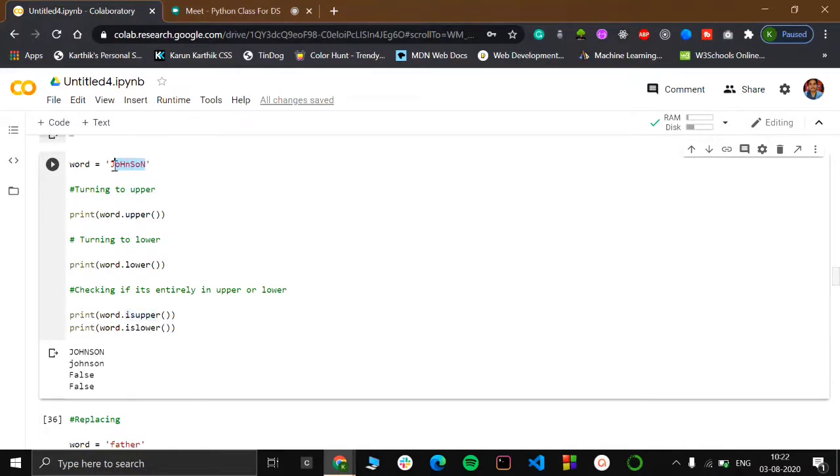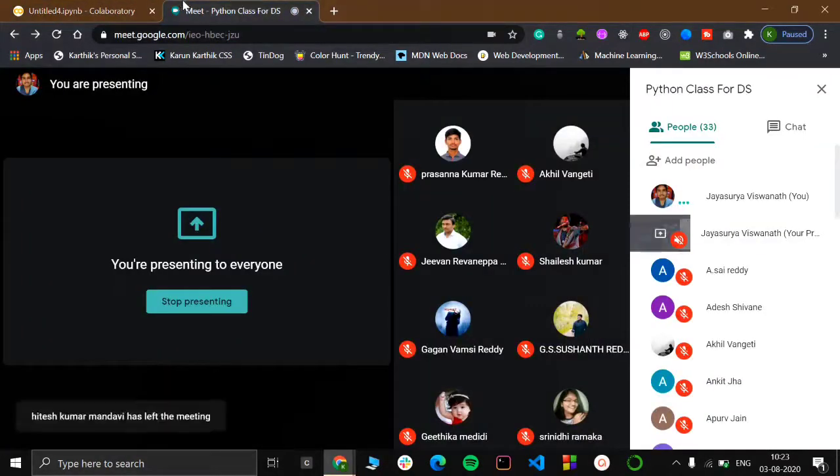But let's write all lowercase values. Word dot is lower should print true. There you go, word dot is lower is true because all the letters we have declared here are lowercase. Let's give it uppercase. Now word dot is upper is true, while is lower, which was previously true, is now false because we have given all uppercase letters.